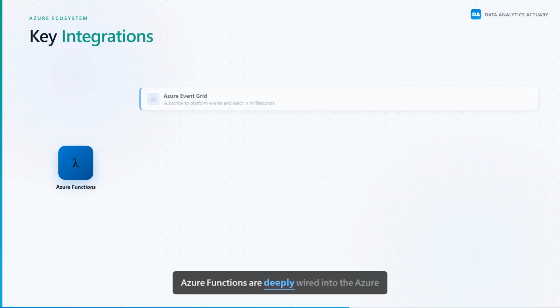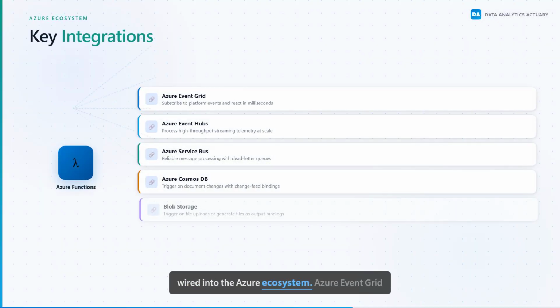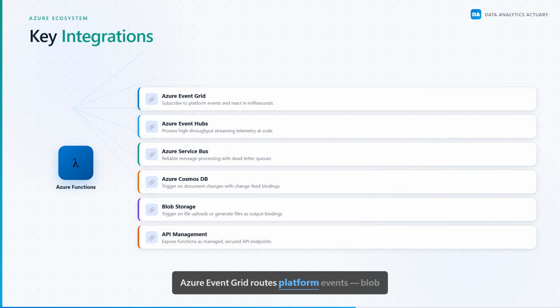Azure Functions are deeply wired into the Azure ecosystem. Azure Event Grid routes platform events, blob uploads, resource changes, custom events, directly to functions, enabling millisecond reactions. Azure Event Hubs connects functions to high-throughput streaming data, processing millions of messages per second. Azure Service Bus provides reliable message processing with built-in dead letter queues for failed executions. Azure Cosmos DB's change feed trigger fires a function every time a document is created or updated, perfect for real-time data sync and downstream notifications.